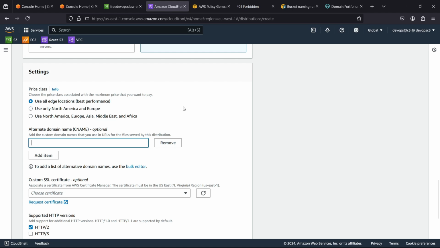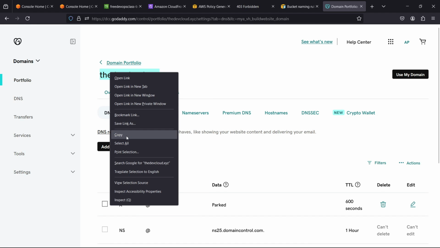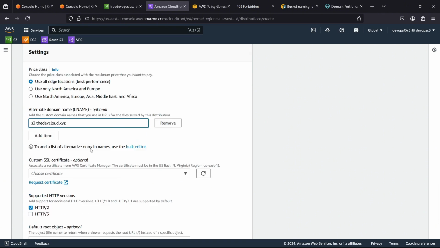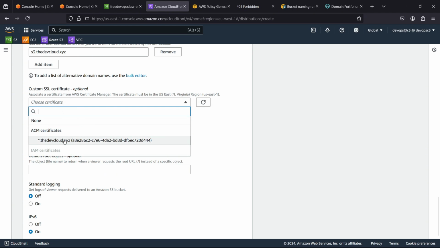Okay, so we can add a custom domain here. I already have a domain registered, so I'm going to just copy the name here, and I'm going to put it here. I'm just going to say S3 dot, and I'm going to put that right here. And then for this one, I'm going to use an SSL certificate. I already have my SSL certificate created here.